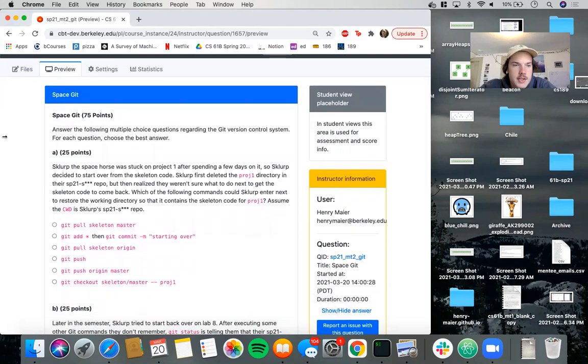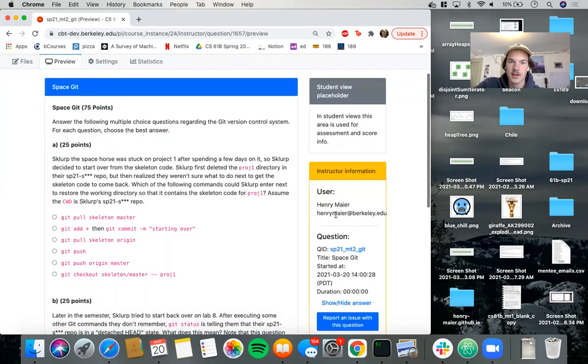So part A says that Sklurp, the space horse, was stuck on project 1, and they decided to start over from the skeleton code. So they deleted the project 1 directory in their repo, but then they didn't know what to do. So the question asks, after deleting the project 1 directory, what command should Sklurp enter next to restore the working directory so that it contains the skeleton code for project 1? And you're assuming that the current working directory is Sklurp's student repo.